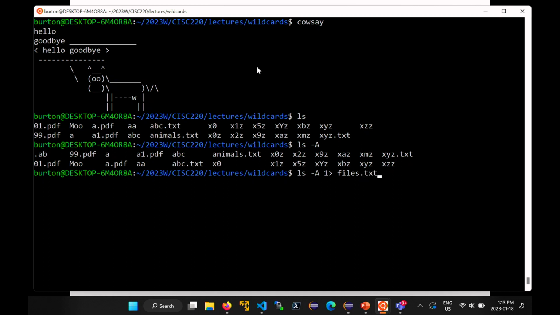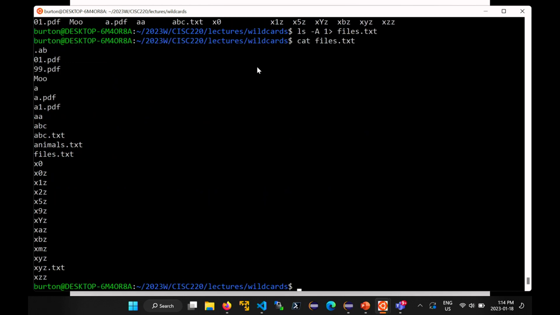And so now, instead of printing the files to the terminal, it's going to print to the file files.txt. And you get no output. Why do you get no output? Because I just redirected the output of the command to the file. And now if I cat files.txt, you can see that that's the output of ls.